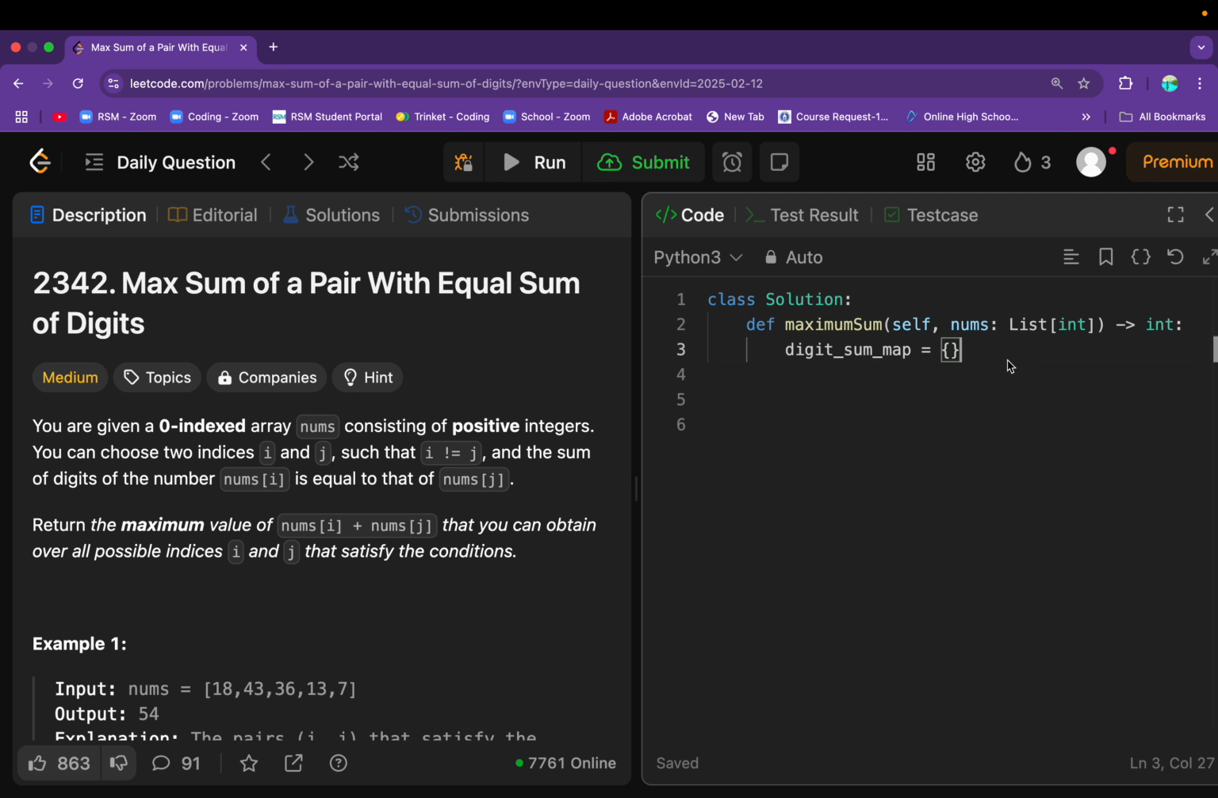But in fact, I'm going to do something a little bit better. It's a little bit more Pythonic. I'm going to use a default dict, also known as a default dictionary, and its key-value pair data type is going to be of type int, right? And the whole use case of this hash map specifically is that it's going to be storing the largest number that we found so far in each iteration for every single digit sum, okay?